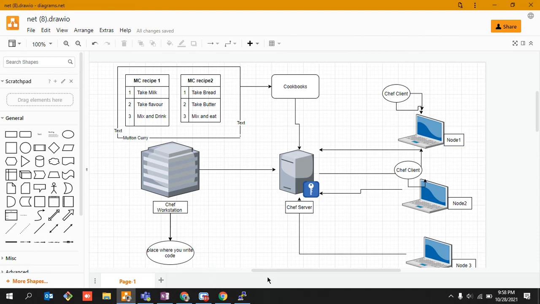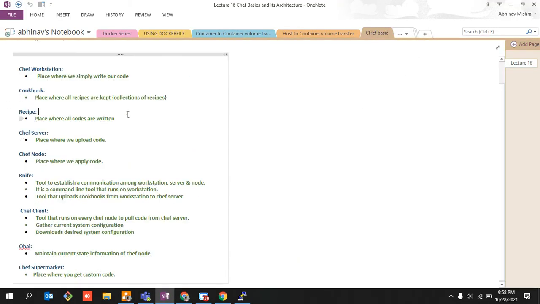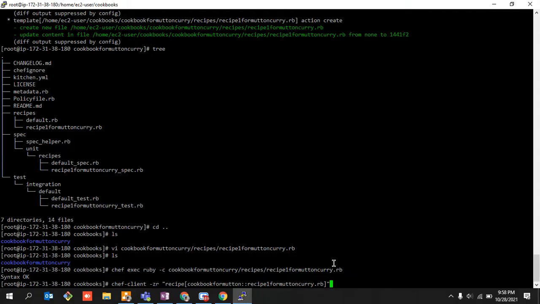So don't get confused, don't get onto the right side of the section, just stay focused on the chef workstation and whatever I told you guys. Just concentrate on workstation, cookbook, and recipe. We have already created our cookbook, we already created our recipe, and now we are going to execute our code on our workstation. That's it. So this was all that was required from this lecture, right?